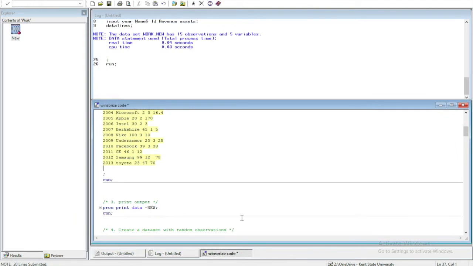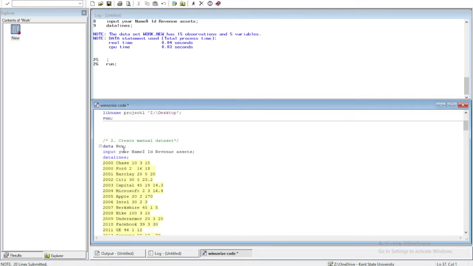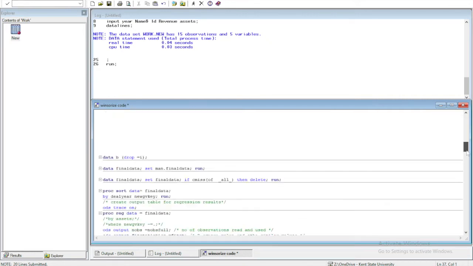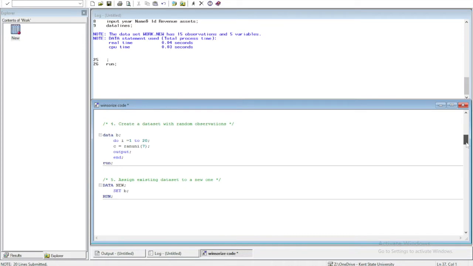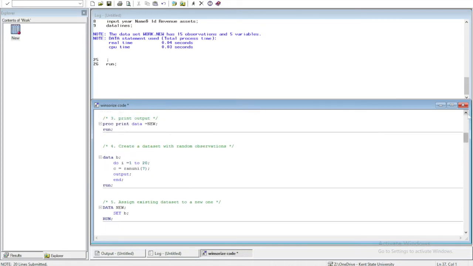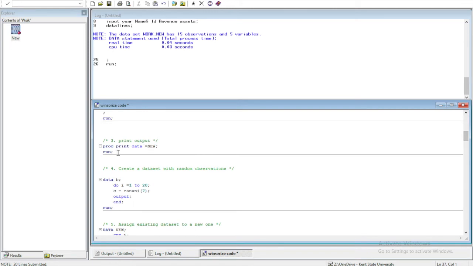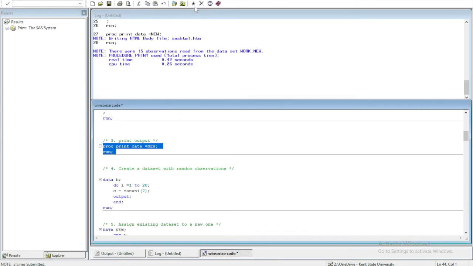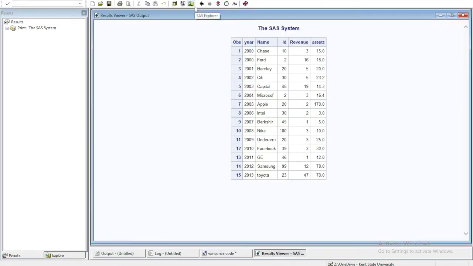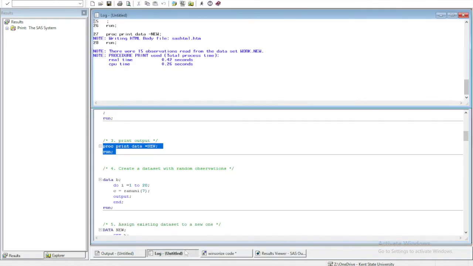And then, how to print the data set. The name of this data set is new, and if you want to print this new data set, you can print it like this. Go here and write proc print data equals new, and if you run this statement, your data set will be printed out like this. So this is how you print your data set.